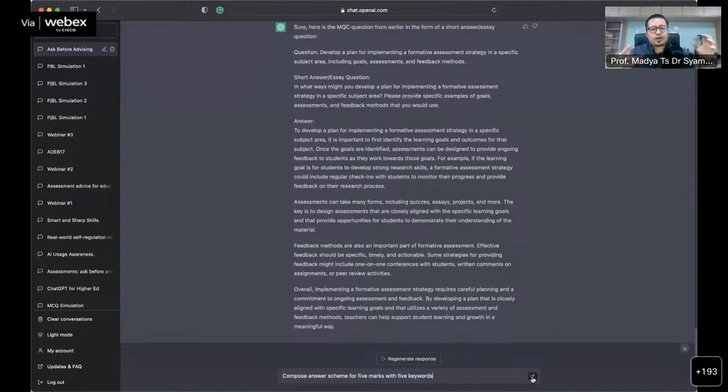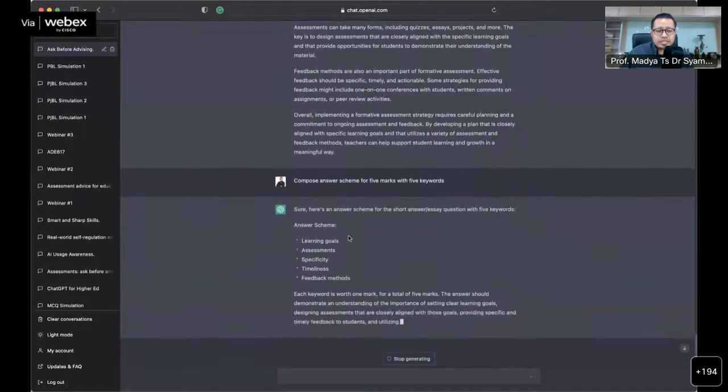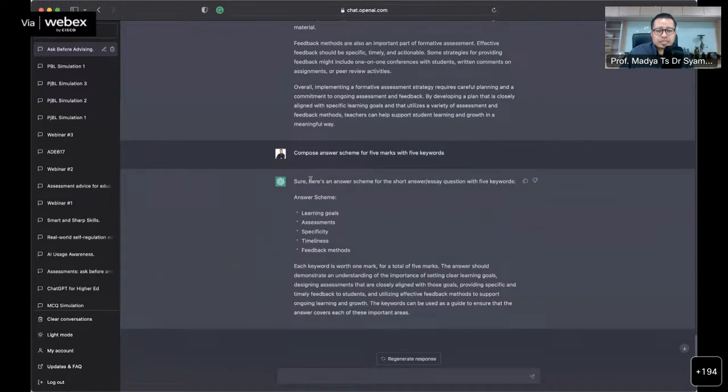I want to make sure that for this short answer, I can award the student 5 marks. The important part is that 5 keywords should be in what they are writing. ChatGPT gives you these answer schemes for the 5 keywords. As long as the student mentions these 5, the student can easily get the 5 marks.